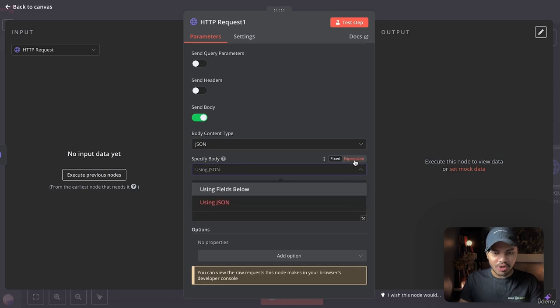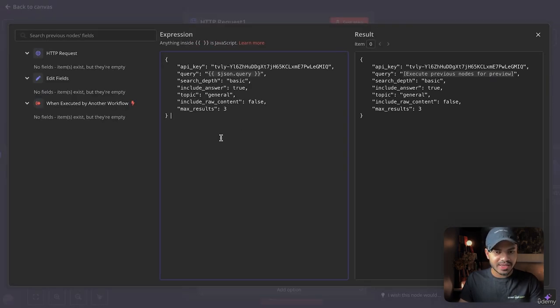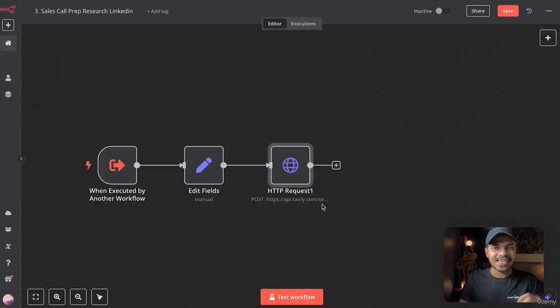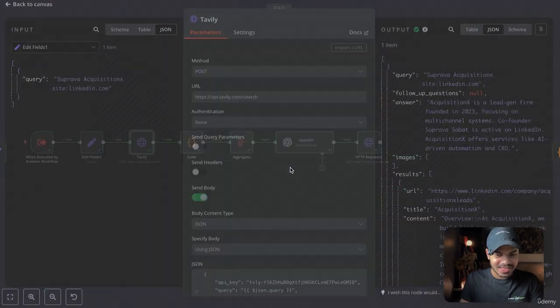using JSON, click on expression, open it, and we are going to use this body. It is given in the documentation. This is my API key. You can use my API key if you don't want to create your Tavily account. And this is the query that we will get. Yeah, so that's pretty much it. That's all you need to do. And to show you the output of what we will get from Tavily, let us go back.